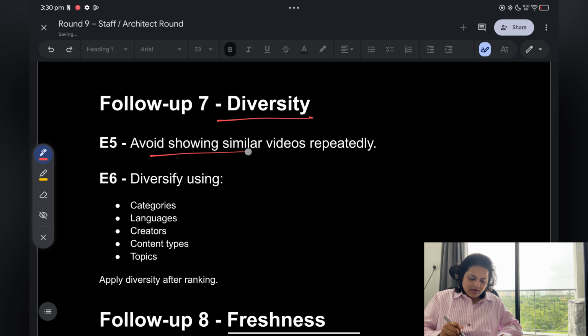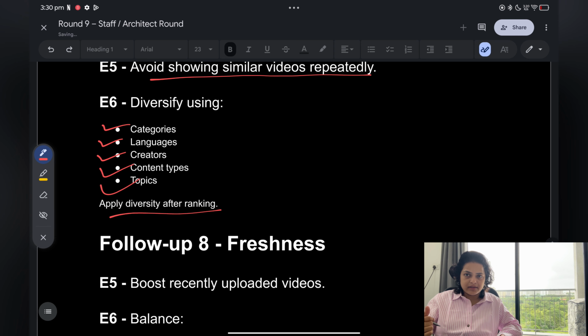Okay, now follow-up question 7 is diversity. So avoid showing similar videos repeatedly. You can diversify using categories, language, creator, content type, and topics. So apply diversity after ranking.